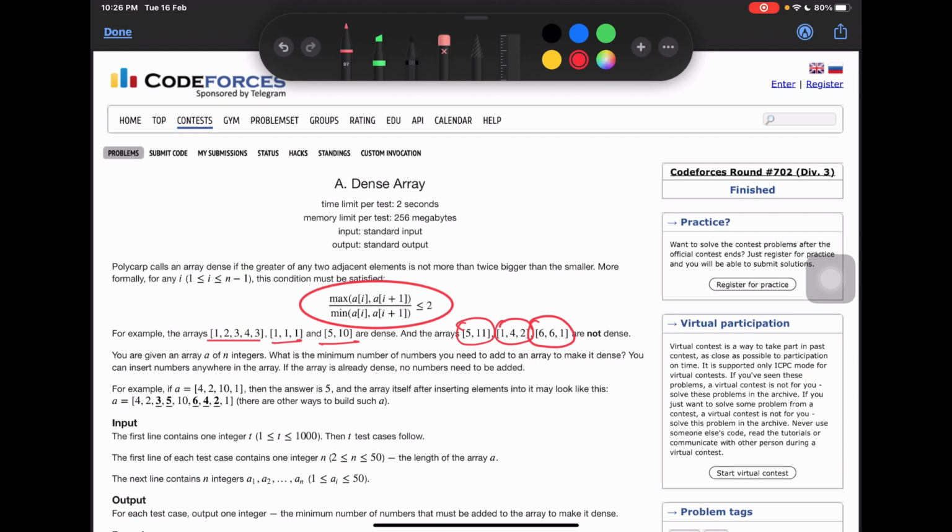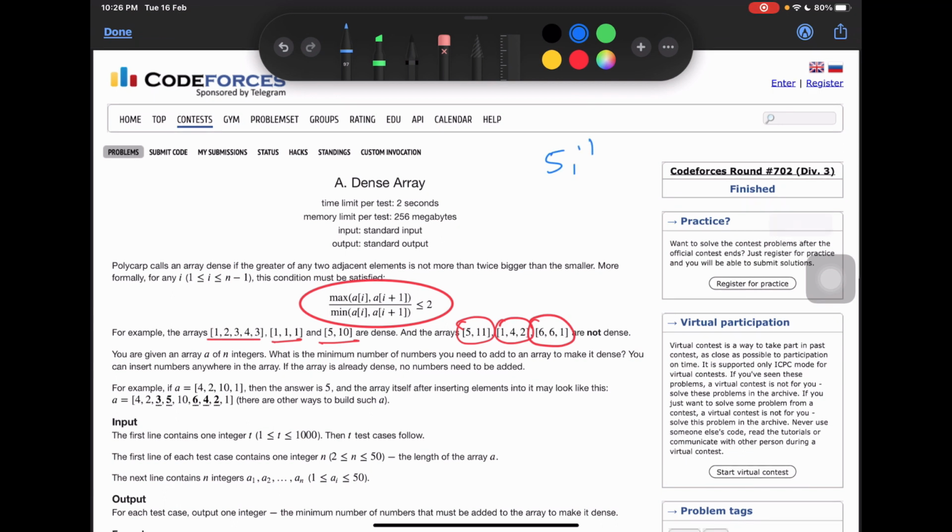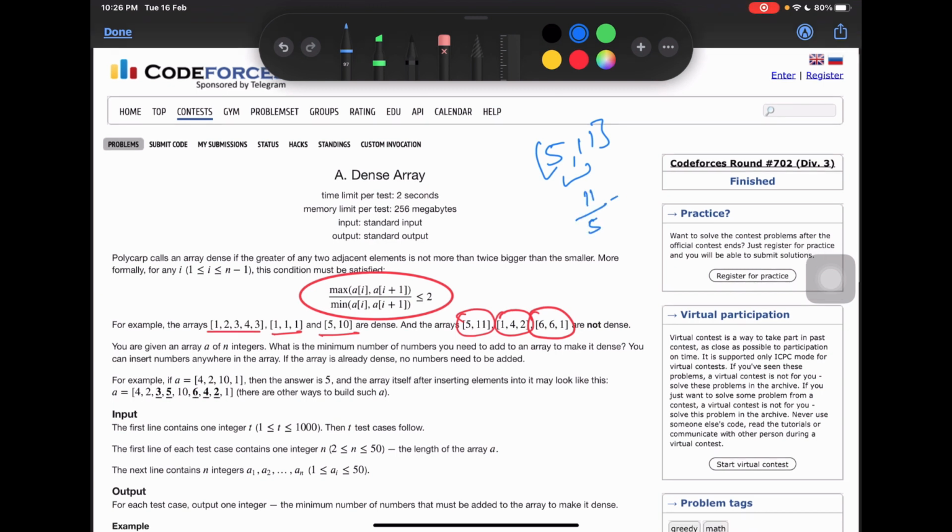So let's understand this. The first array that is not dense is 5 and 11. The first pair of this array will be 5, 11, and the maximum element among this is 11. The minimum among them is 5. This comes out to be 2.2, which is not less than or equal to 2, and hence this array is not dense. Similarly, looking at the second example, 1, 4, 2.